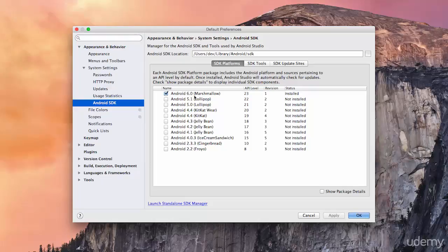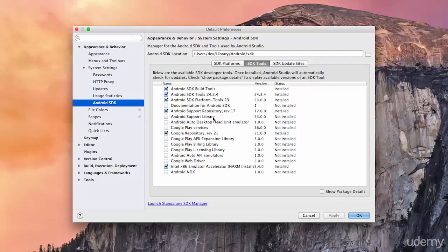The other thing to do now, assuming you've got the same installed, and if you haven't, go back and check the previous video which I showed you how to do that. Click on SDK Tools, and this gives you the specifics that have been installed for the SDK platform, in this case Marshmallow. You can see by default it hasn't installed the documentation, so I'm just going to click on that. And I'm also going to click on Android Support Library to install that.